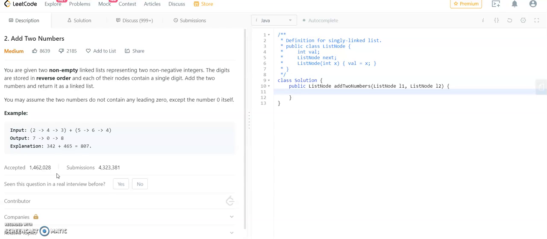Today we are going to see another LeetCode problem, which is add two numbers, which states that you are given two non-empty linked lists representing two non-negative integers. The digits are stored in reverse order. Each of their nodes contains a single digit. Add the two numbers and return it as a linked list.